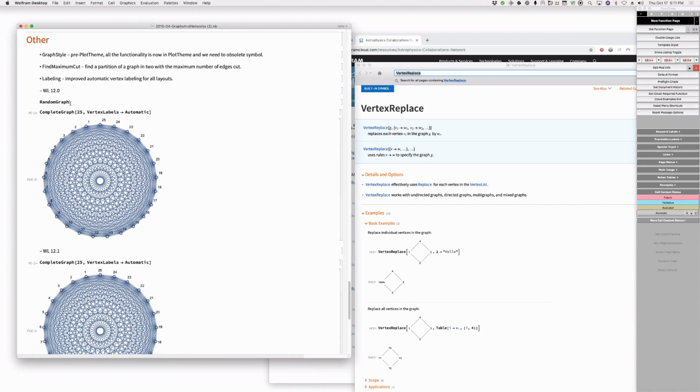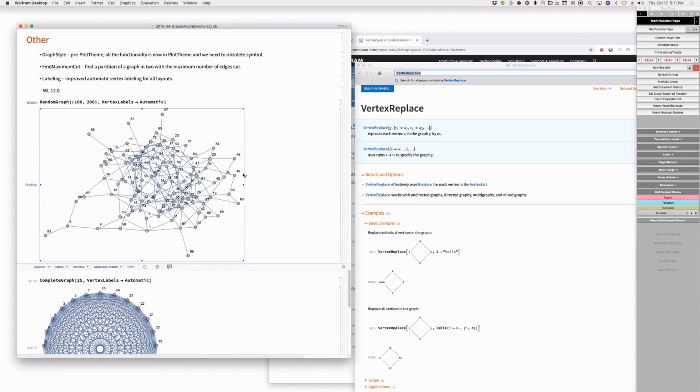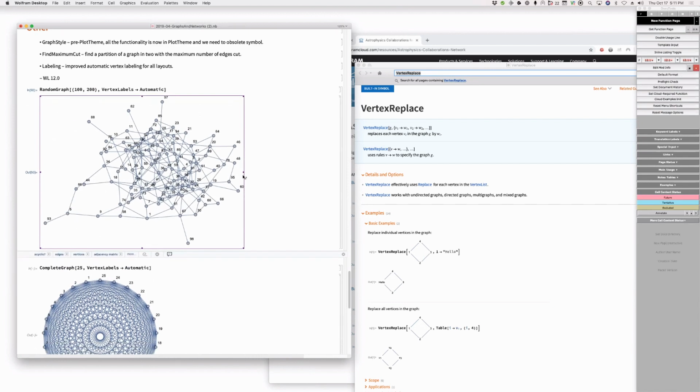Yeah, obviously. If I say random graph like 100, 200, and then I say vertex labels to automatic. Is the top right position. So that one isn't. Do you know what I'm saying? That's a general layout as opposed to a specialized layout. Okay. And now for this one, it needs to run some kind of optimization algorithm if it's going to find better. Yeah.